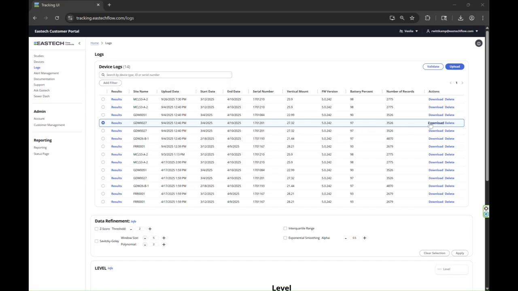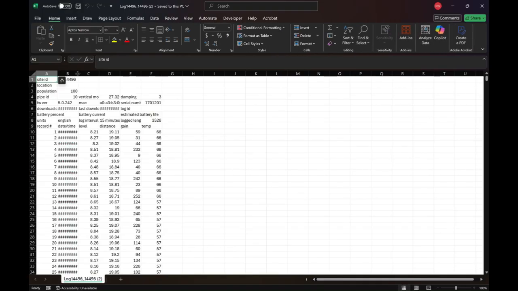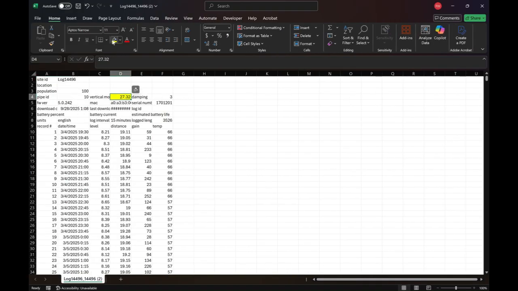So the first step is going to be to download the log. So now you can access the CSV. The tabs we're going to be using are the vertical mount tabs and the level and the distance. So what we want to do is bring this to a level of about 1.5 to 2 inches. That's usually the safest range.